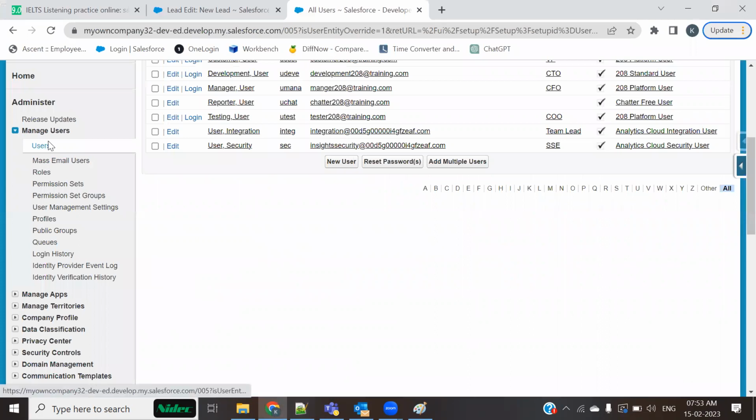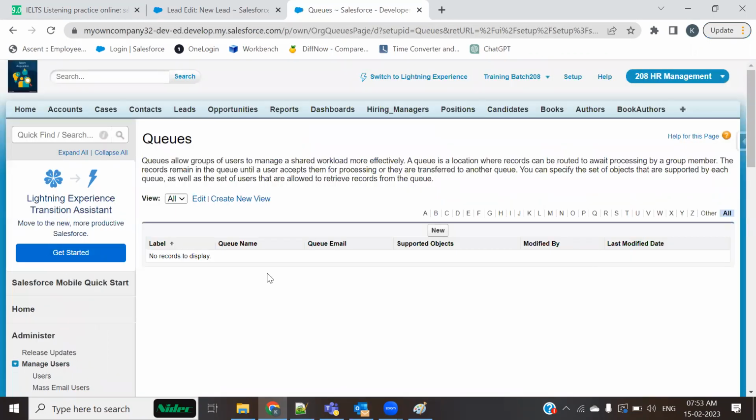So you go to Manage Users, and there's an option called Queues. You can see this option, right? Public Groups is over here. Queues are also over here, just below Public Groups. All of the queues are going to be listed out over here.